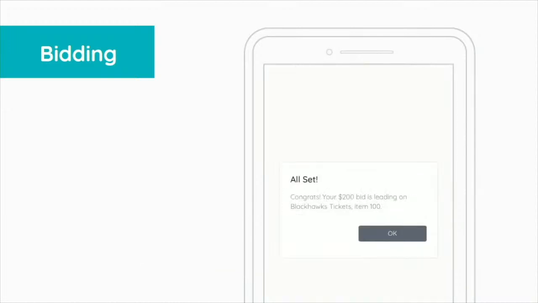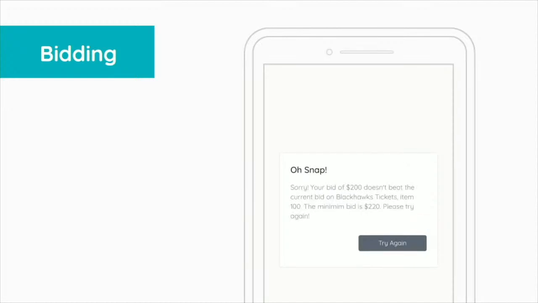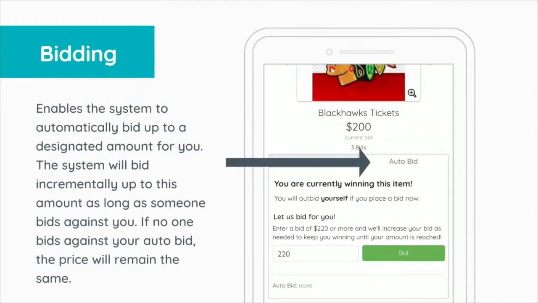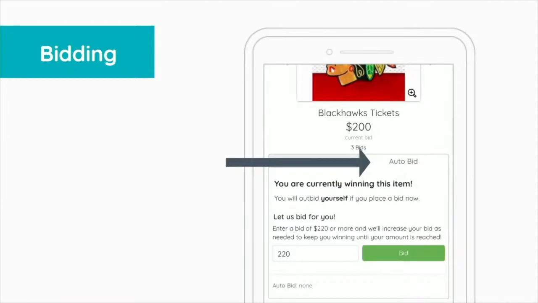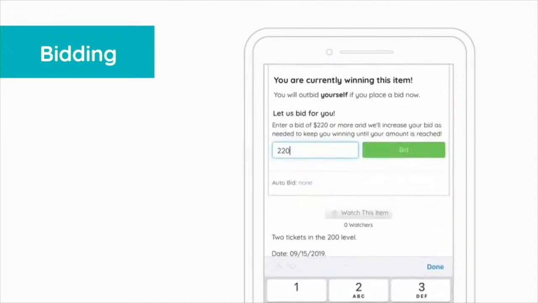If your bid is accepted, a box will appear congratulating you as the leading bidder. If your bid is not accepted, a box will appear stating the minimum amount required in order to place the leading bid. You also have the option to place an auto bid. An auto bid enables the system to automatically bid up to a designated amount for you. The system will bid incrementally up to this amount as long as someone bids against you. If no one bids against your auto bid, the current price will remain. To place an auto bid, select the Auto Bid tab and enter the max amount you wish to bid, and then select Bid.